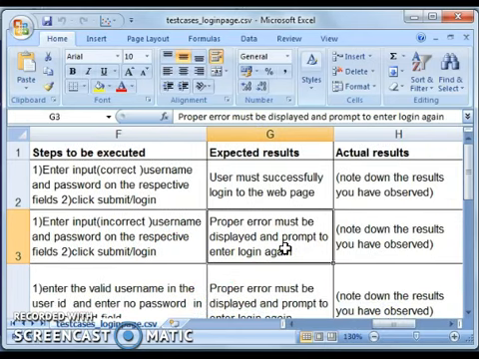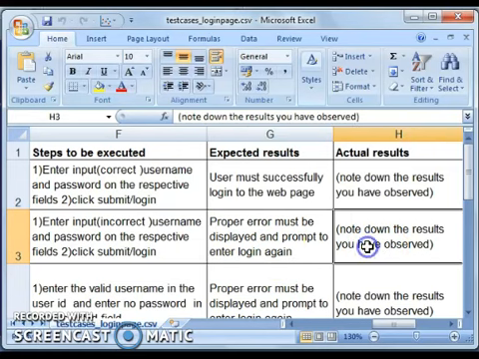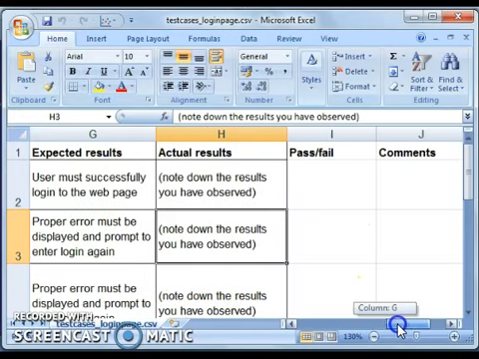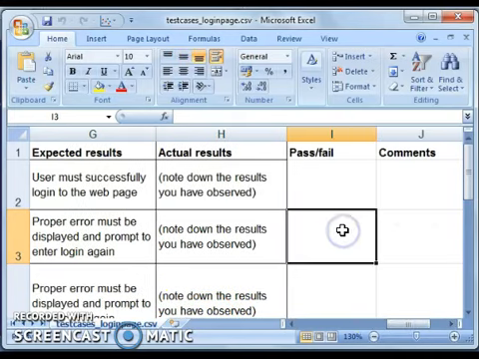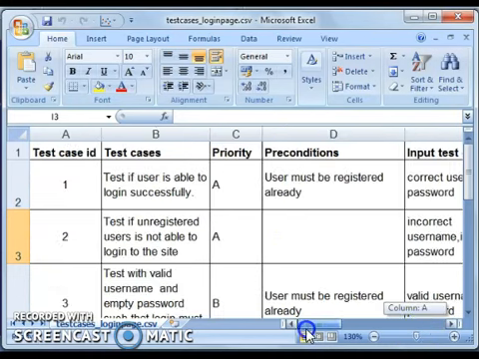So what is the expected result? A proper error must be displayed and prompt to enter login again. You should get that expected output because you are not registered. And for the actual result, you should note down what result you observed. Then you mention the pass or fail of the test case, and comments. Next, the third test case.